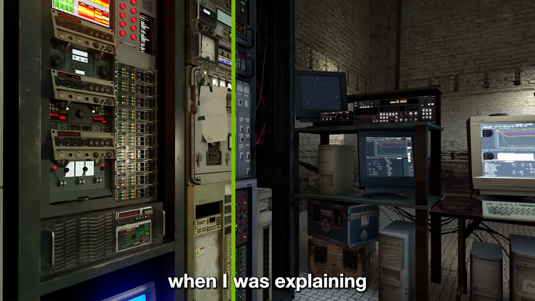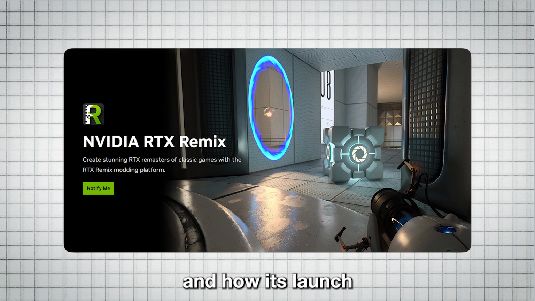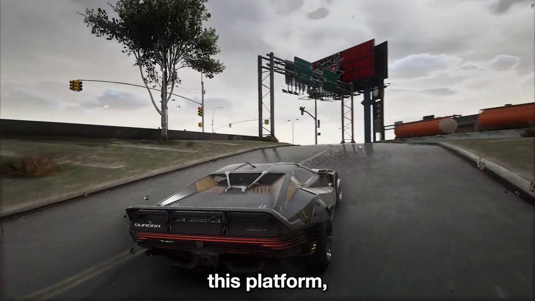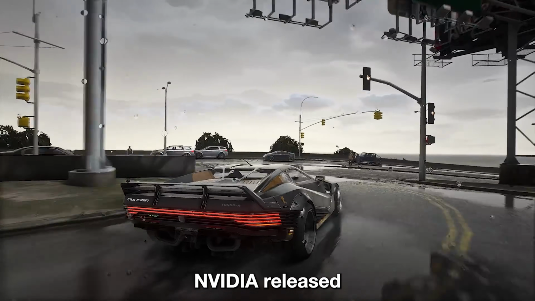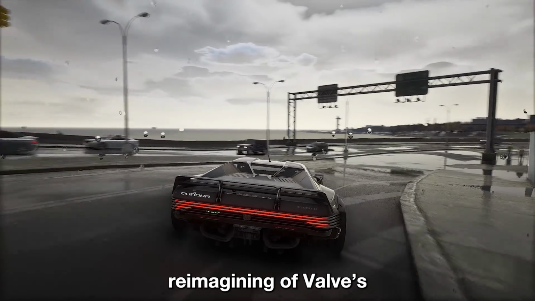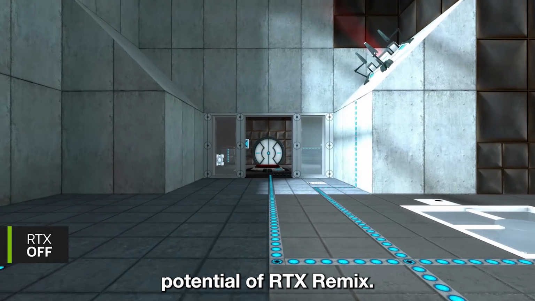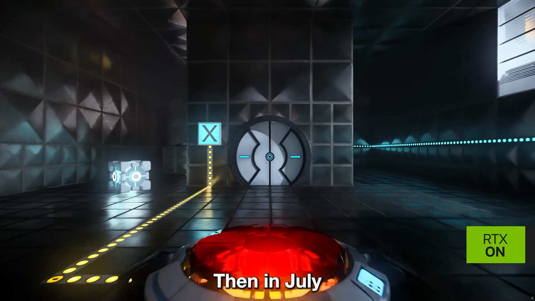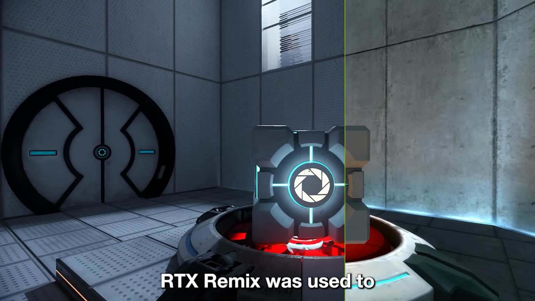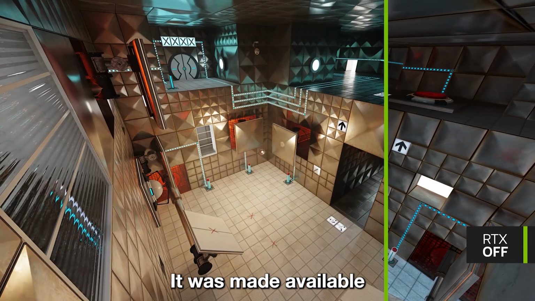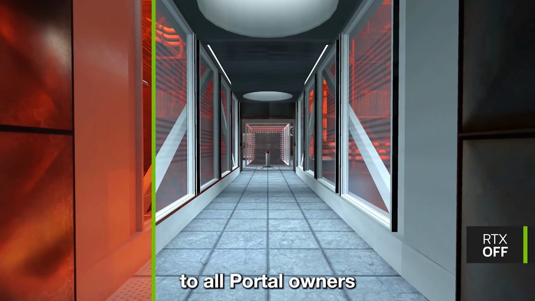Also, when I was explaining to you what RTX Remix is and how its launch looked like, I forgot to mention a very important game. To promote this platform, in December 2022, NVIDIA released a high-fidelity reimagining of Valve's timeless game Portal, with RTX features showcasing the potential of RTX Remix. Then in July this year, RTX Remix was used to remaster Portal Prelude, the highest-rated Portal mod. It was made available for free to all Portal owners on Steam.